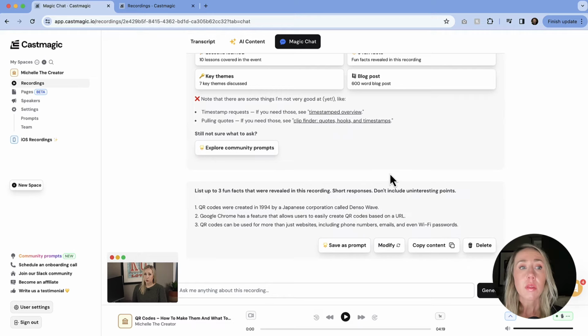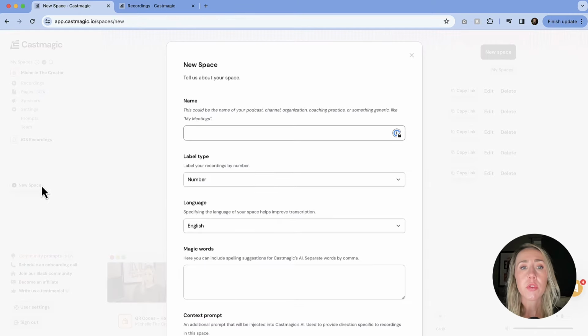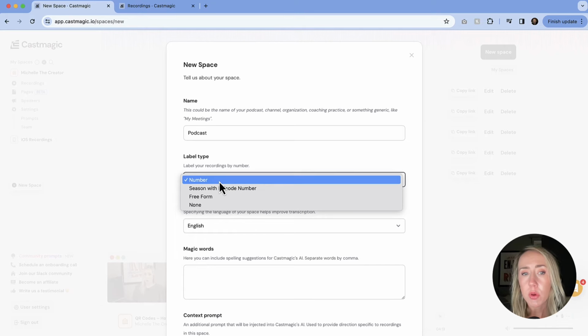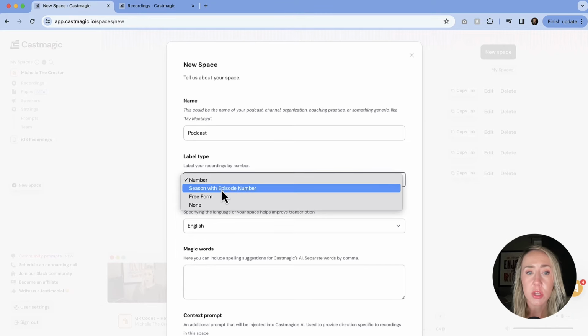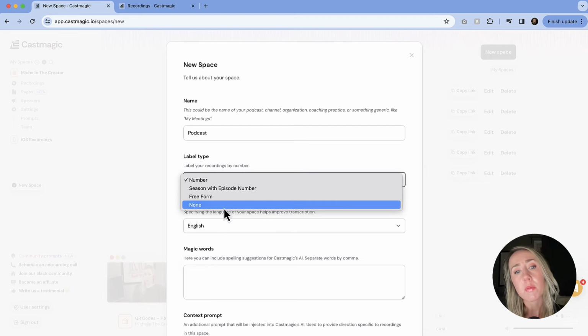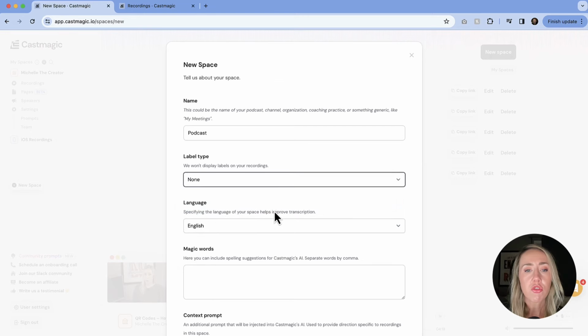The other thing that is really nice is that you have the ability to organize everything by what they call spaces. And so you can see that I've got the Michelle, the creator space here. And if I wanted to start something new, I could click this new space button. So now you have the ability to give your new space a name. So if you're starting a podcast, you could name it whatever your podcast name is there. You can choose how you want to label your recording. So if it's a number, if it's a session, an episode, or if that doesn't even make sense to you, you can always choose none. You can choose your language.